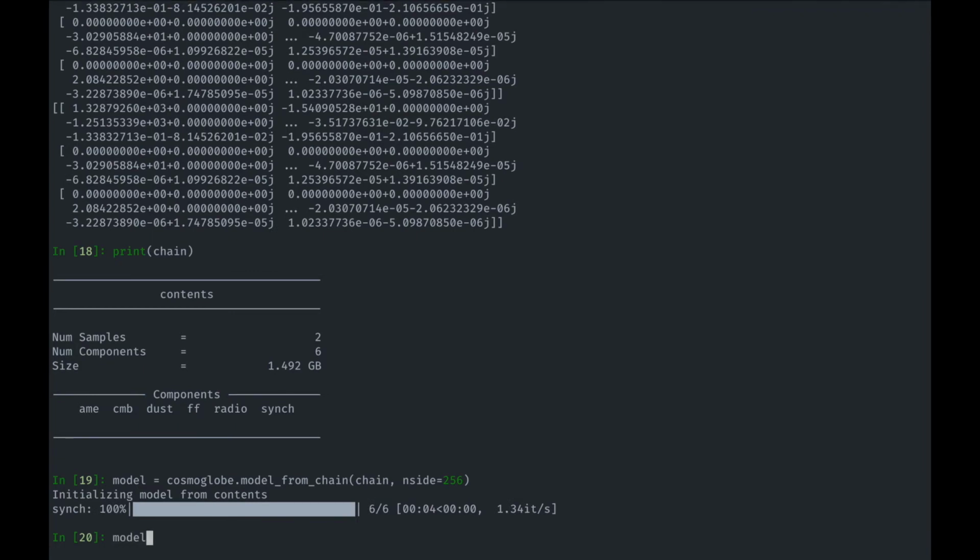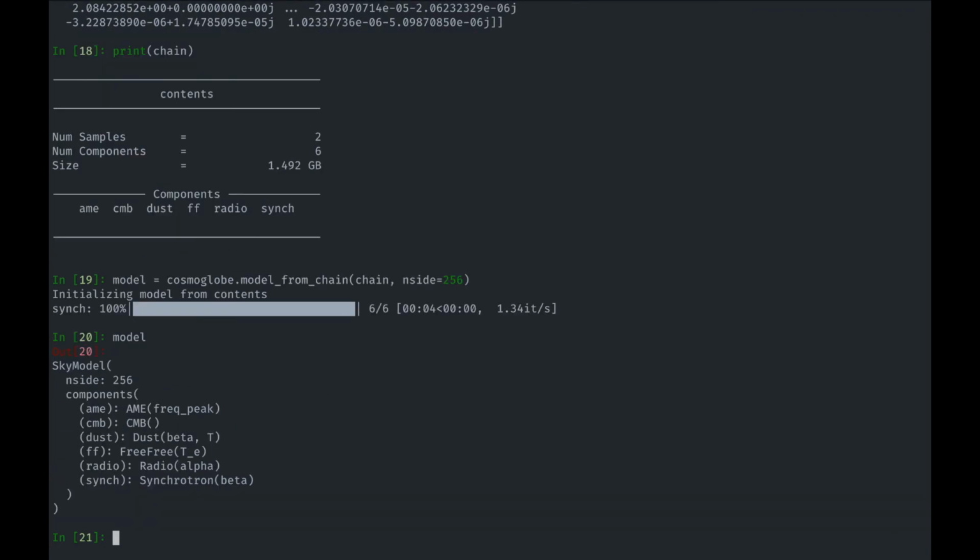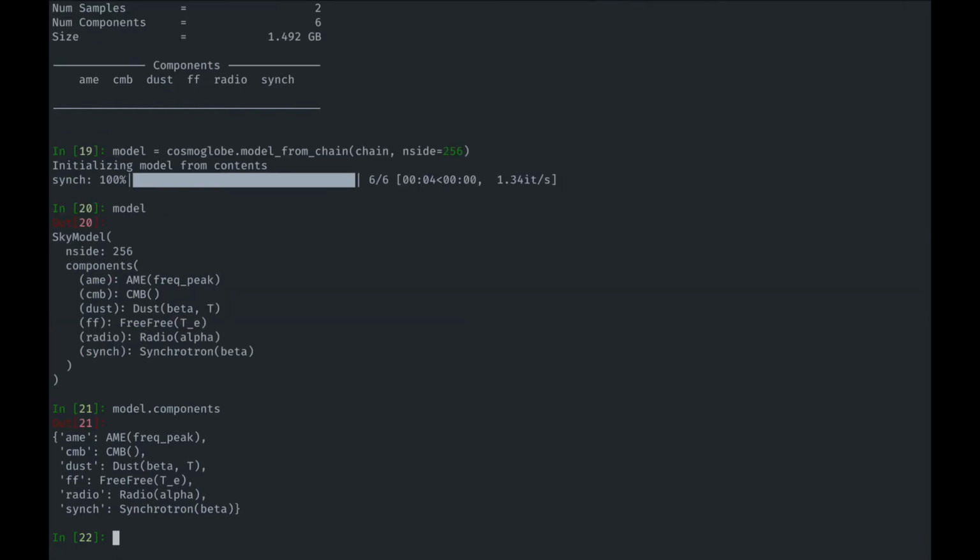Okay, and let's inspect that real quick. So we now have a sky model at end site 256 with the following components. And you can also see here what spectral parameters these components have. So the components are stored in this dictionary.